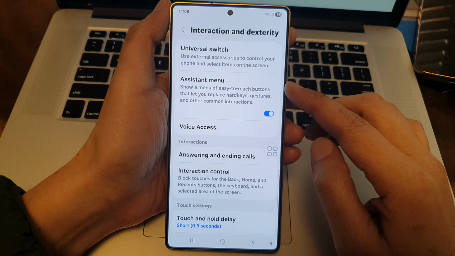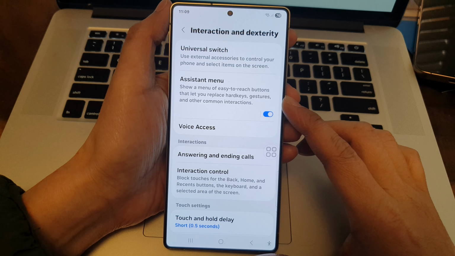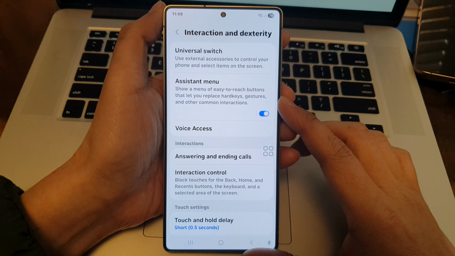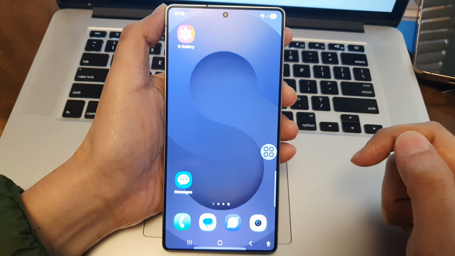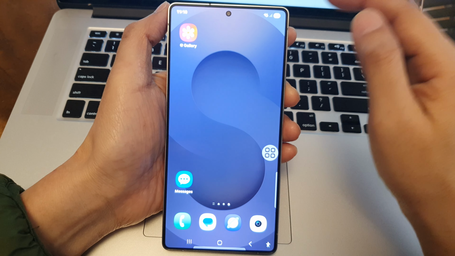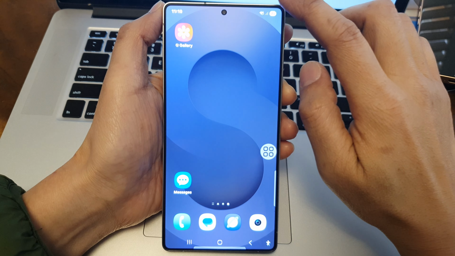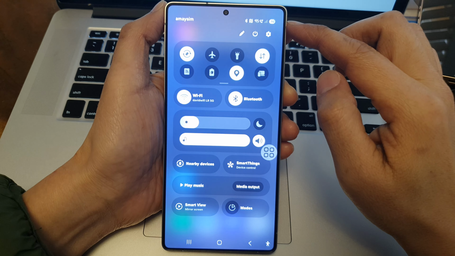How to turn on and use assistant menu on the Samsung phone. First, tap on the home button, and this will take us back to the home screen.